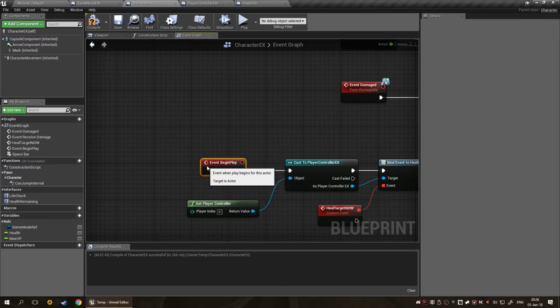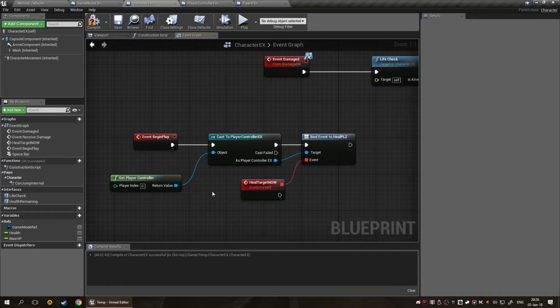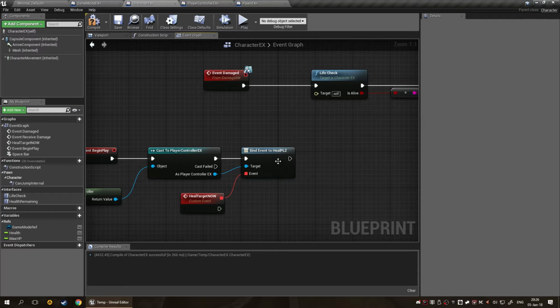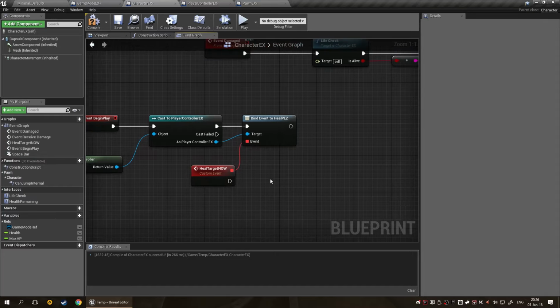All right, so when the game begins, in other words, when I start the game, we'll get the player controller, we'll cast this to player controller EX, and as the player controller EX, we'll bind this event called Palooza Help to our heal target now, right now.